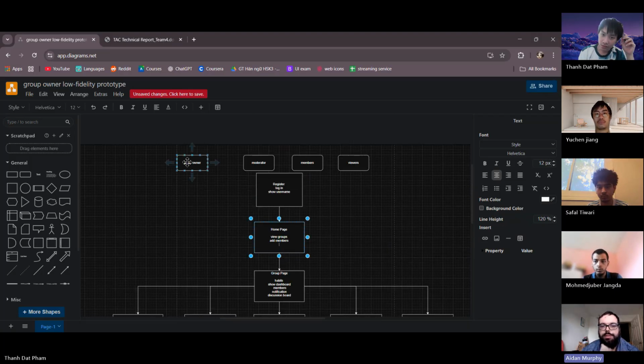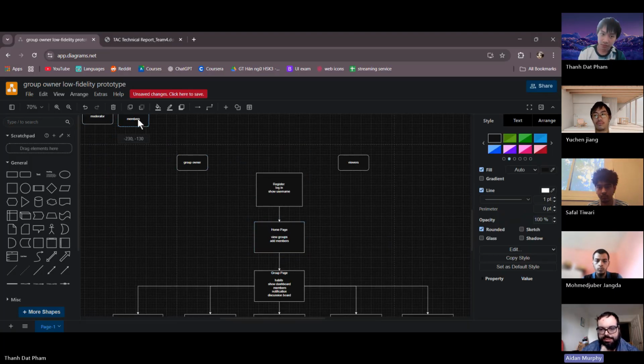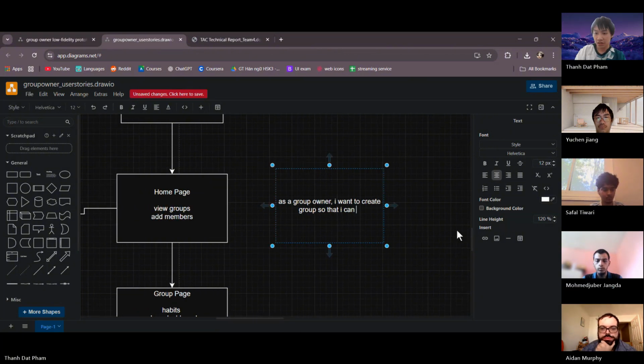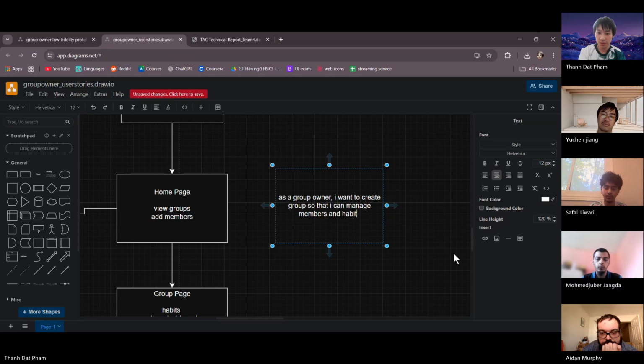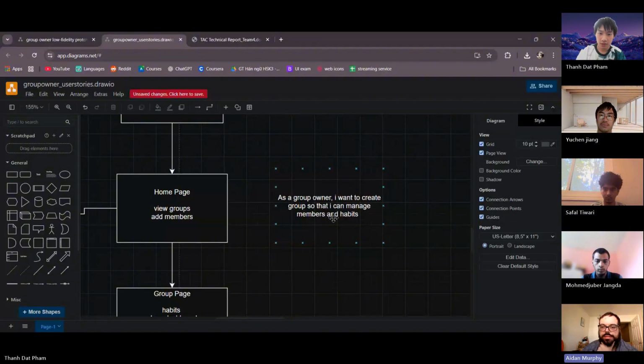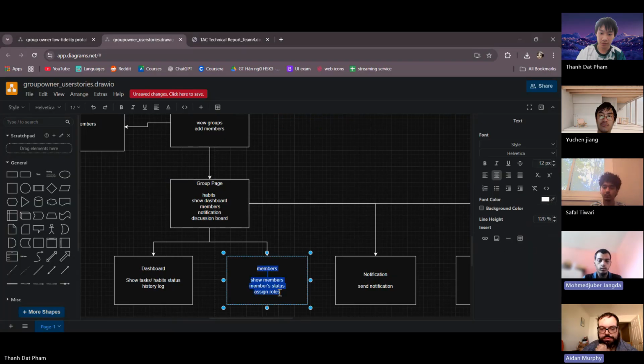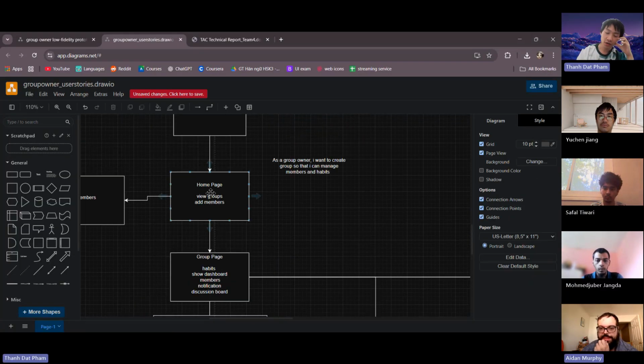Does each member have one task, or a set of tasks? Collaborate more efficiently. Manage members, like this. Yeah, assign roles or tasks. We'll do it here, but the members box is here. So let's focus on the home page first.